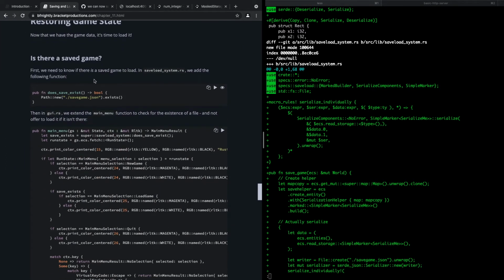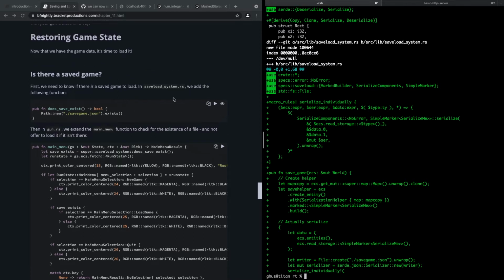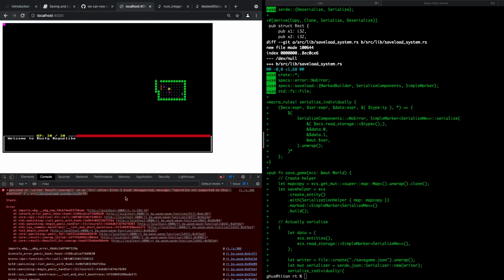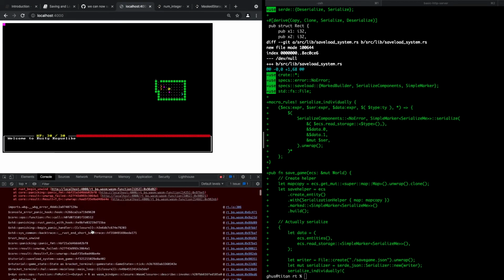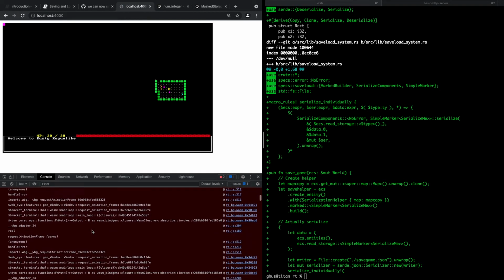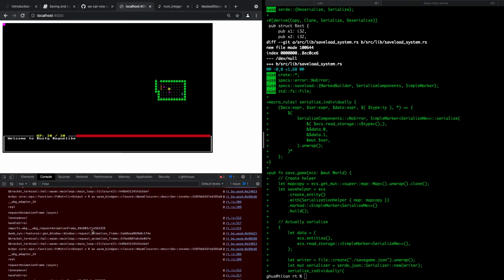So first we need to know if there is a saved game to load. So in save load system, we add the following function. One of the things with the save load system is that it does not work in the browser, and I've been doing all my development work in the browser. So we're gonna temporarily work outside the browser, and then we're gonna figure things out after that.